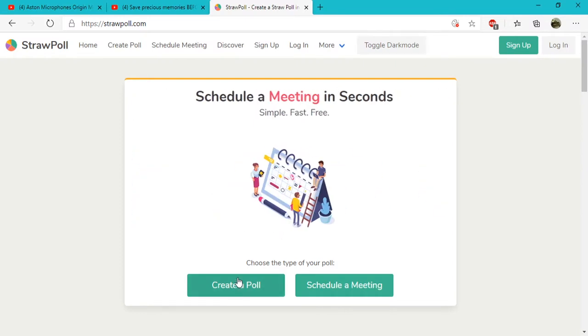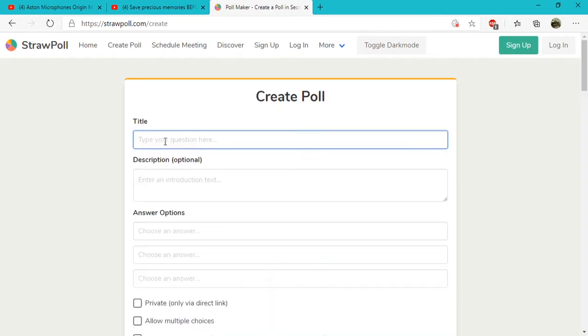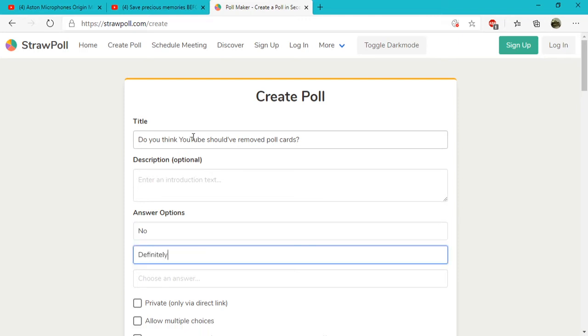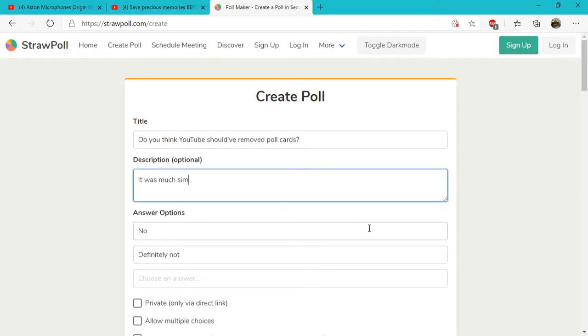Okay, you can now see this. This is StrawPoll's website. I'm going to create a sample poll. Do you think YouTube should have removed poll cards? Yes. Or no. Definitely not. It was much simpler back then, but this is good too. Or no, I'm going to change it to something else. I highly doubt what they claimed to be the usage rate was accurate.